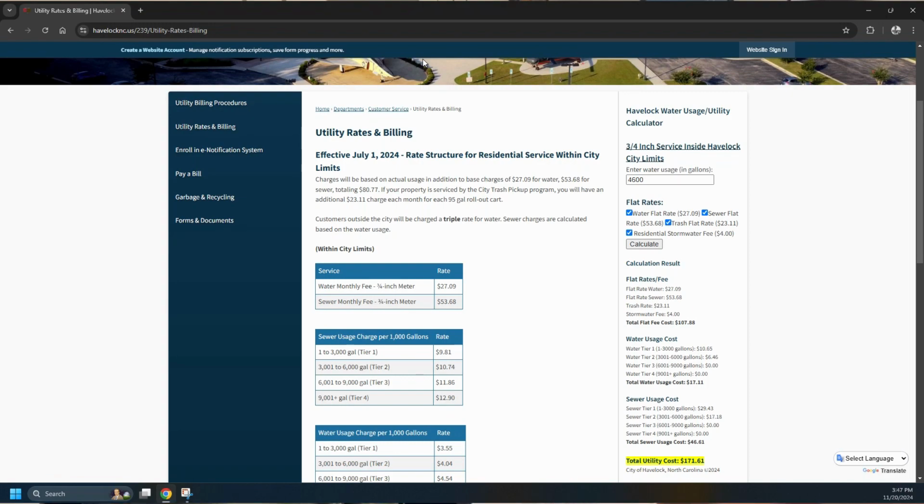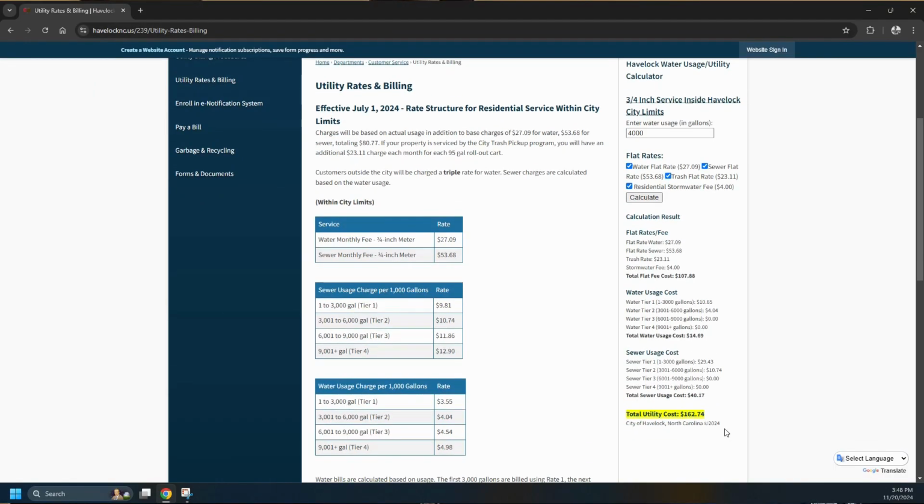Now, let's just say I want to know what it would be if we did water conservation in my house and we went to 4,000 gallons. So you just go right back up here, and I'm going to type in 4,000. And I'm going to hit calculate again. So if I use 4,000 instead of 4,600, my total bill is going to be $162.74.